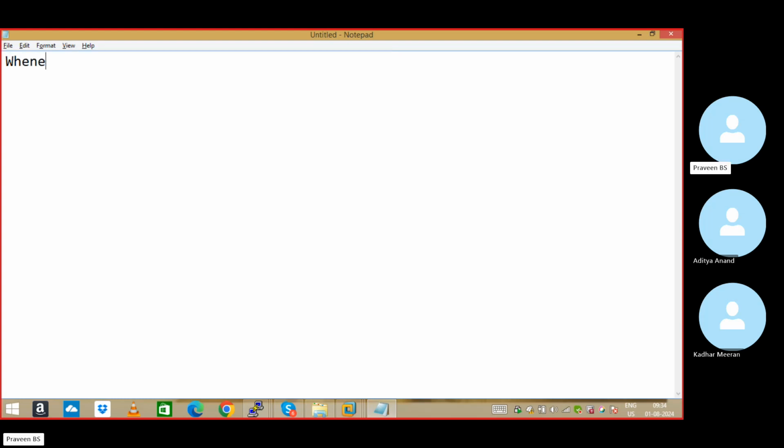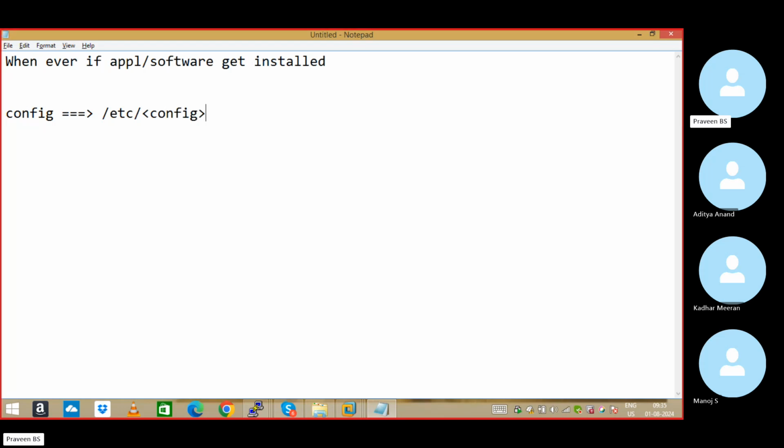Whenever any application or software gets installed, what changes are going to happen? That I am going to clarify for you. Correct? When any application or software is getting installed, it can be Linux, Windows, mobile, whatever. Wherever, a change is going to happen. First, a configuration file. In Linux, where is the configuration file? Under /etc, one configuration file will get created. Correct, sir? And a service.